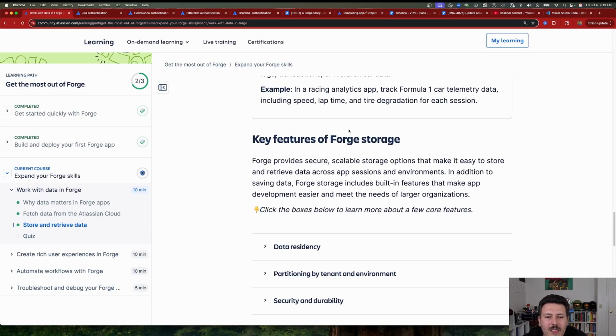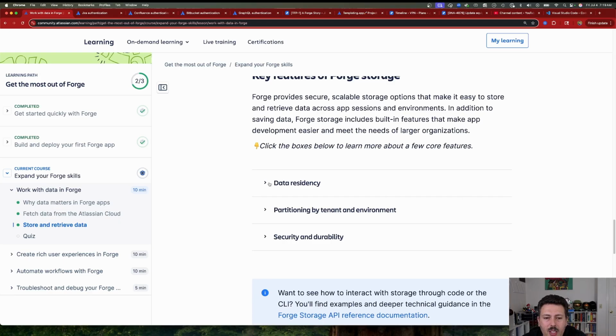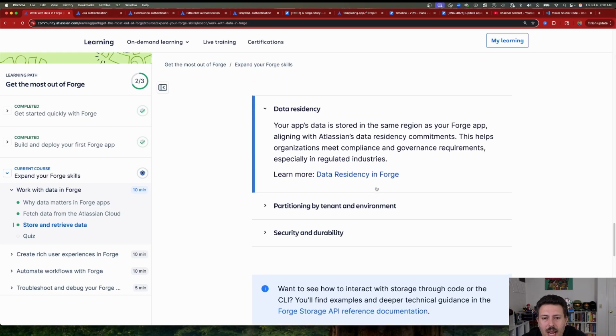Now let's talk about key features of Forge storage. Forge provides secure, scalable storage options that make it easy to store and retrieve data across app sessions and environments. In addition to saving data, Forge storage includes built-in features that make app development easier and meets the needs of larger organizations. So we have data residency. Your app's data is stored in the same region as your Forge app, aligning with Atlassian data residency commitments. This helps organizations meet compliance and governance requirements, especially in regulated industries.